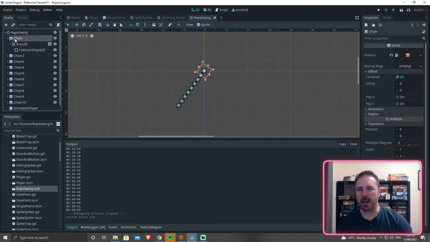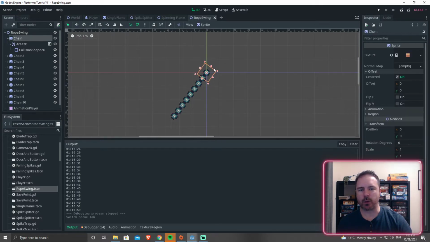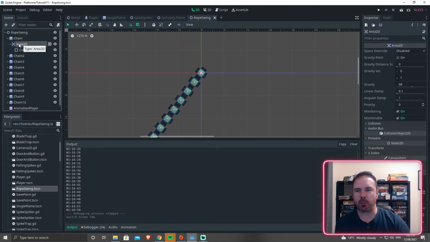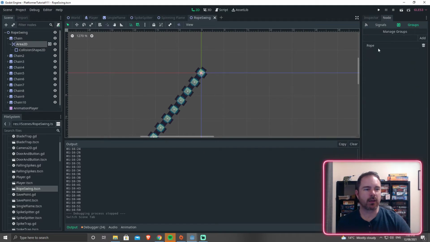Then I have a sprite called chain, which was just a small little ball thing that I found. And then an Area2D associated with that. And this has a group, except it's not deadly. I've called this group rope, which we're going to use later.